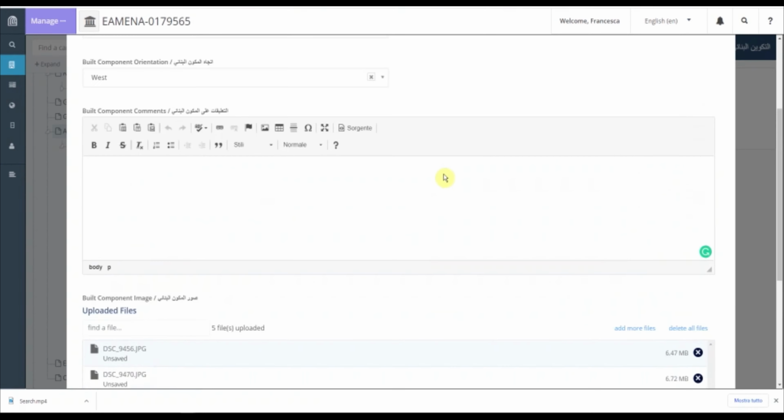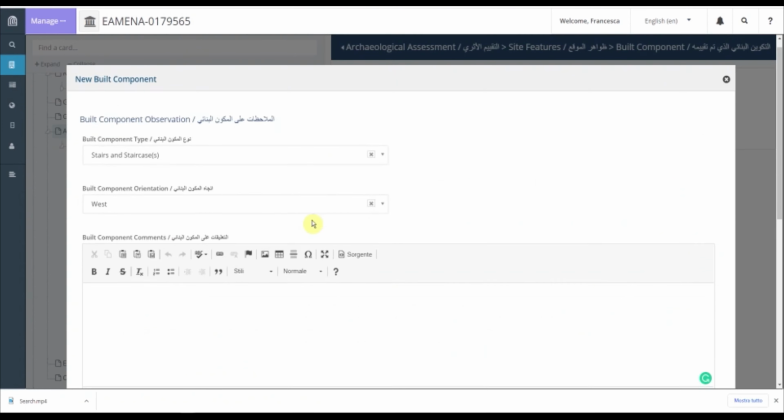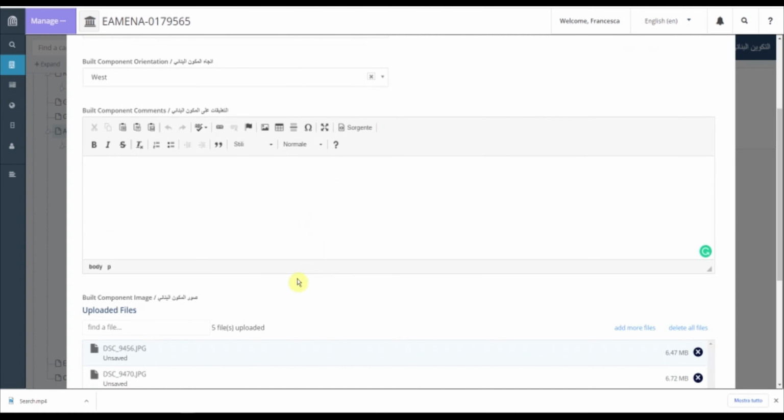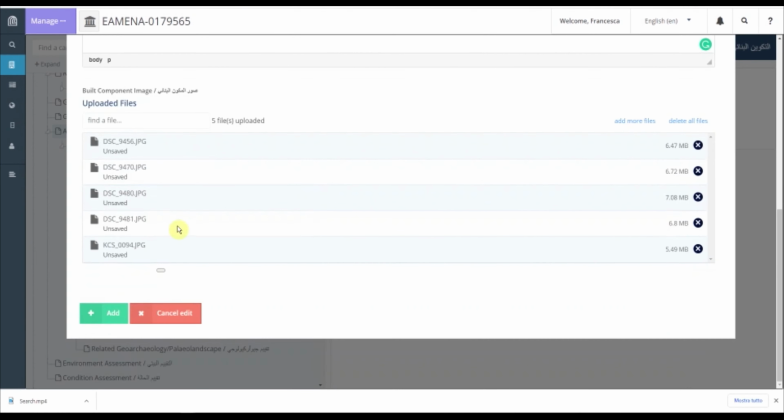So at this point, this entry is not saved yet. So you have to click on the Add button to save this edit, and this is what I'm going to do. Click on Add. So after you saved, as you can see, the new relationship with the component that you just created.